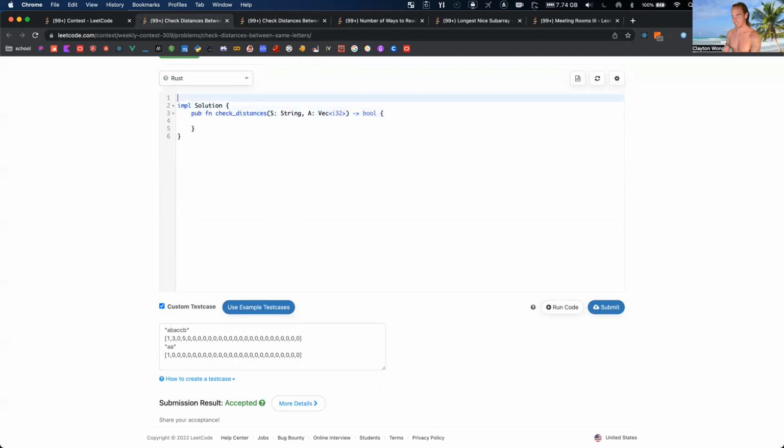All right. Vector of i32s. Boom. Okay, coffee break.